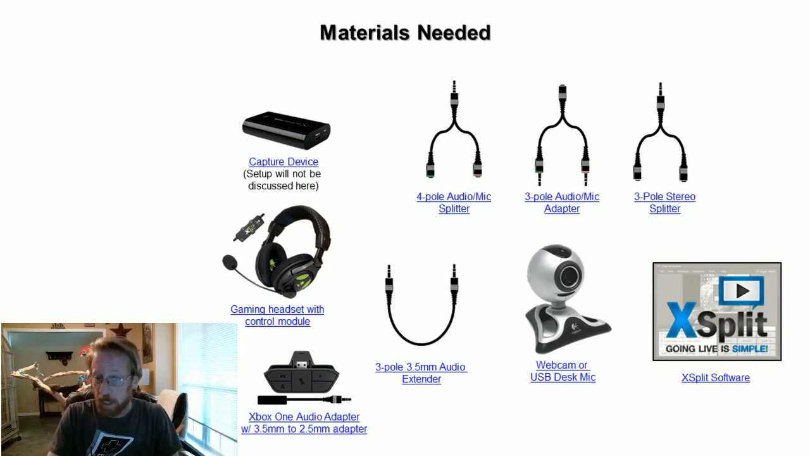Of course, you're also going to need the Xbox One audio adapter with the 2.5mm to 3.5mm adapter. If you have the one that came with your XO4s or your XO7s, it won't come with that adapter. It didn't need it, so you're going to need that adapter. You can go aftermarket and look for one of those types of adapters, but they're hit or miss. Some work, some don't. So you're better off just spending the $30 getting the extra adapter.